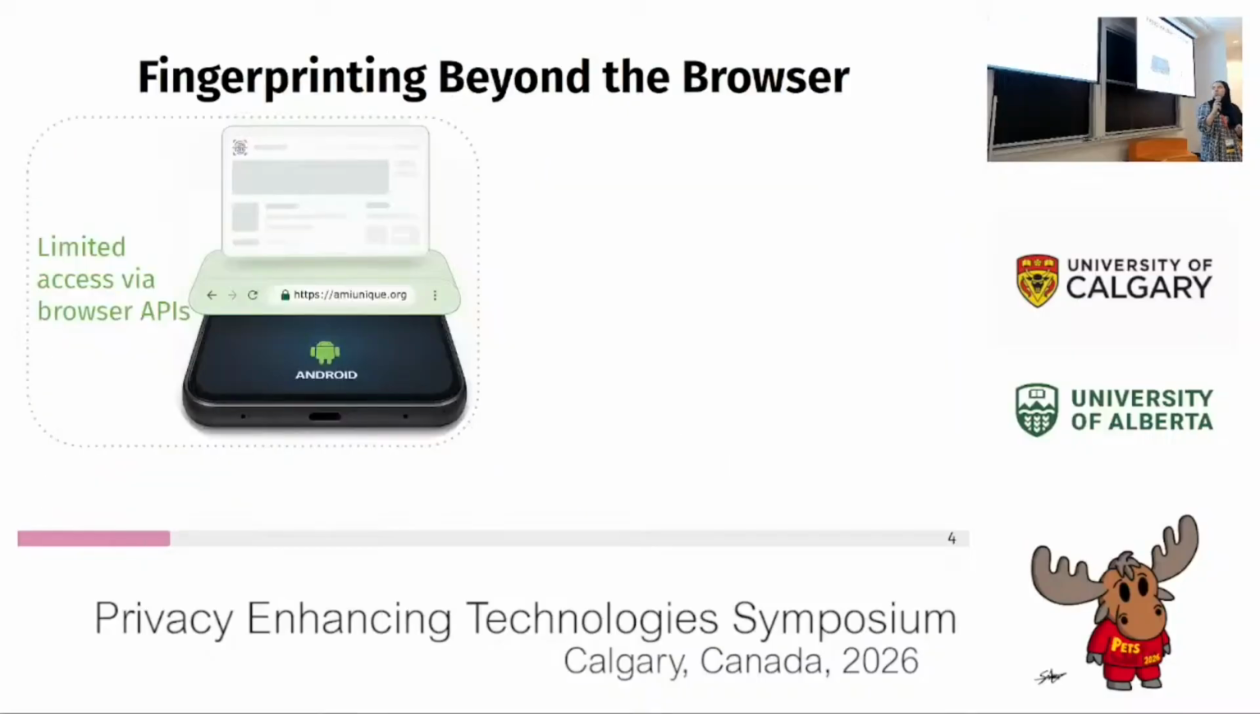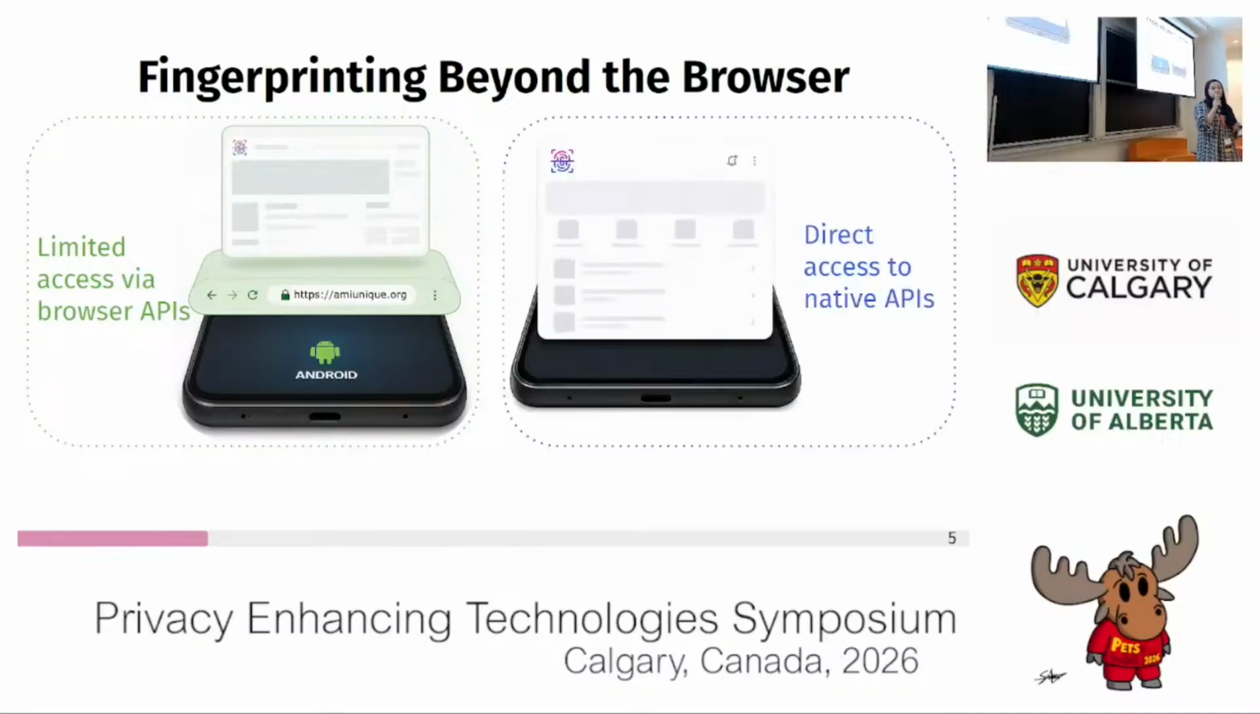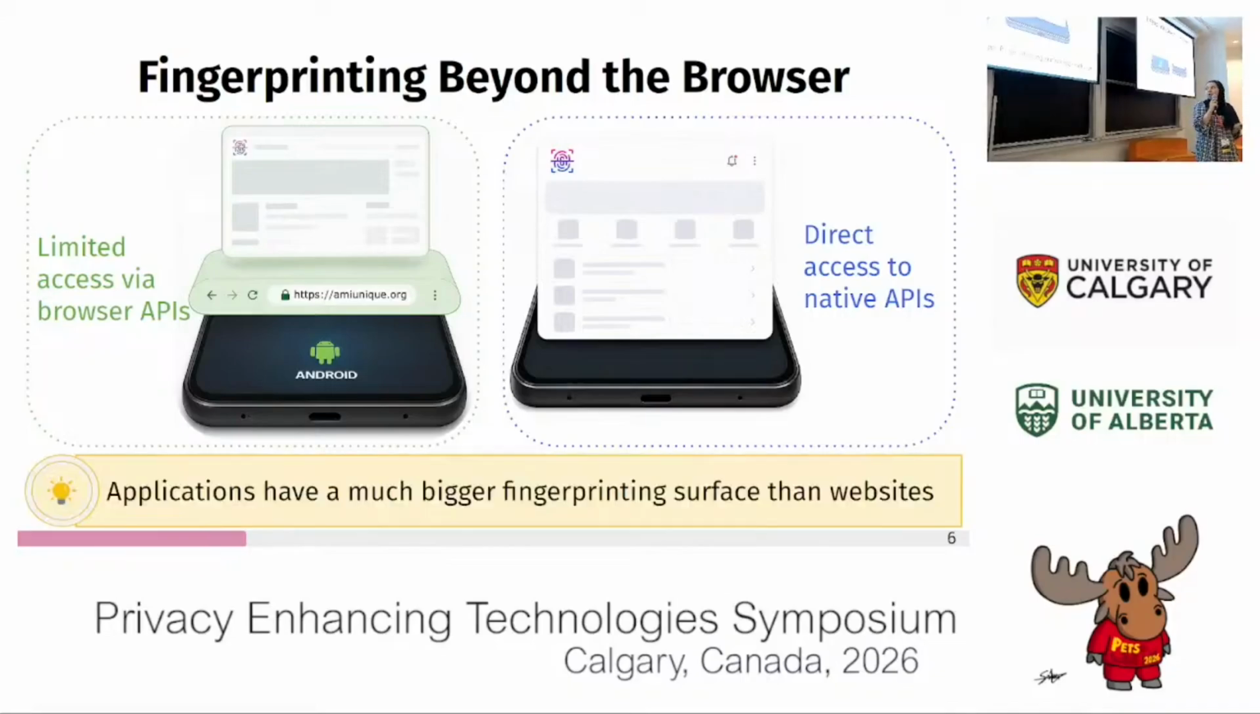For now, most fingerprinting research has focused on the browser side. Inside the browser, a website can access device attributes through the browser APIs. On the other side, a native application can access native APIs directly. So we can say that applications have a much larger fingerprinting space than websites.